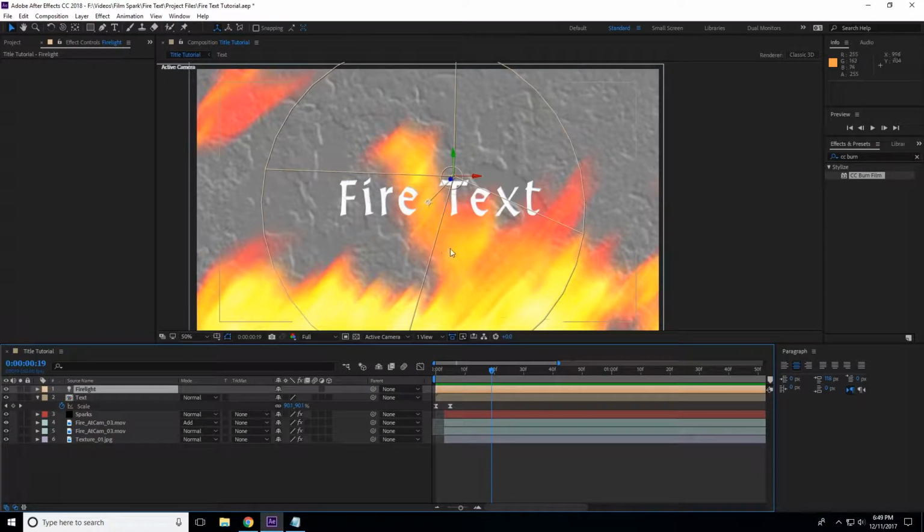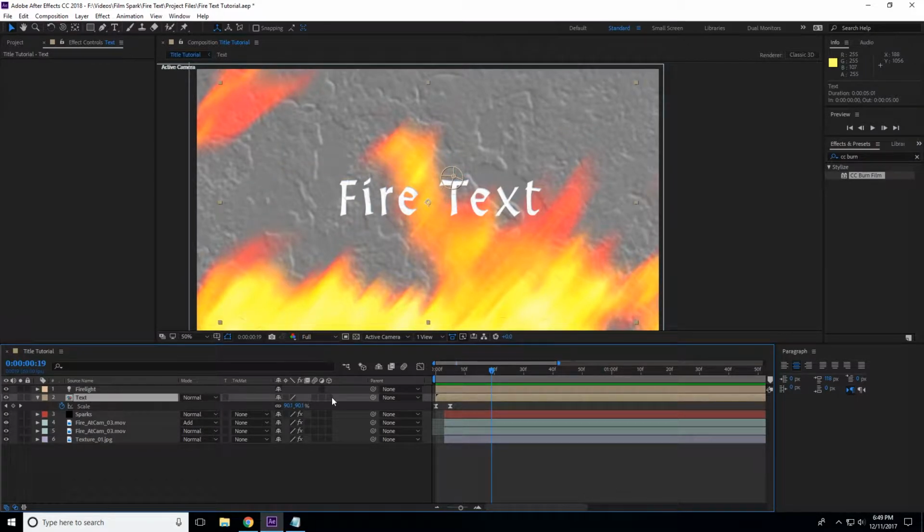So right now nothing is happening because, as that was explaining to us, it only affects 3D layers. So now you can make the text a 3D layer to make it affected by the firelight that we're adding as well.